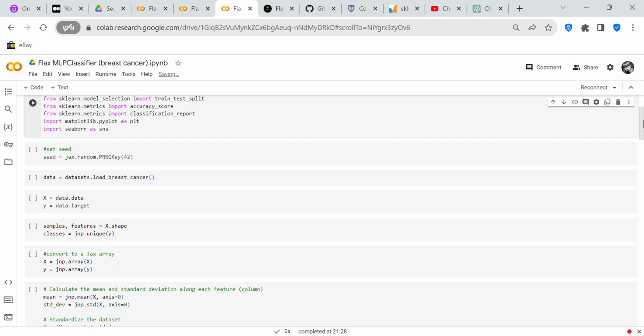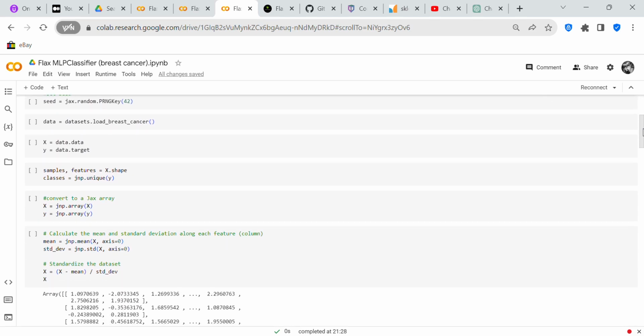seed equals jax.random.PRNGKey(42). And then we're going to load the data sets, load the breast cancer data set from sklearn into the program. We're going to define our x and our y variable. So x is data, y is target. Samples, features equals x.shape, and classes equals jnp.unique(y).